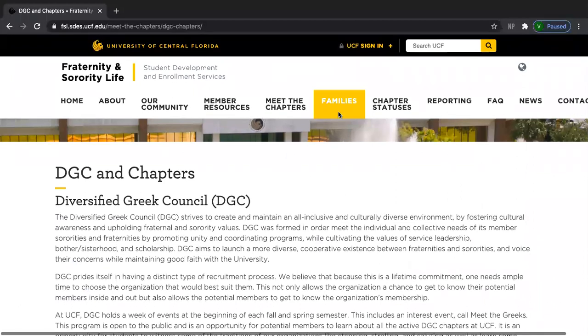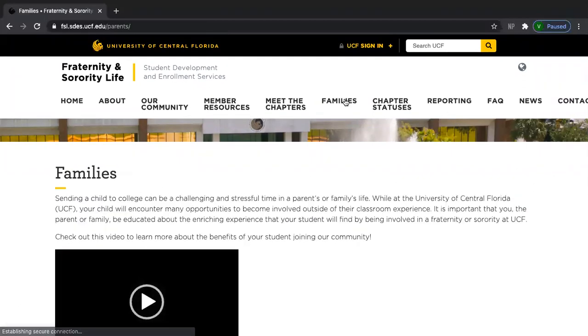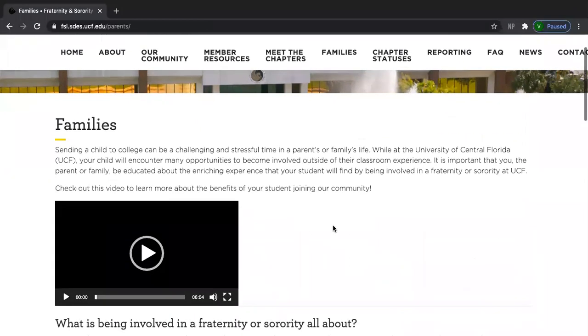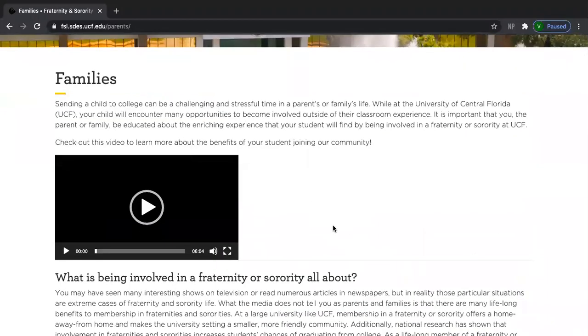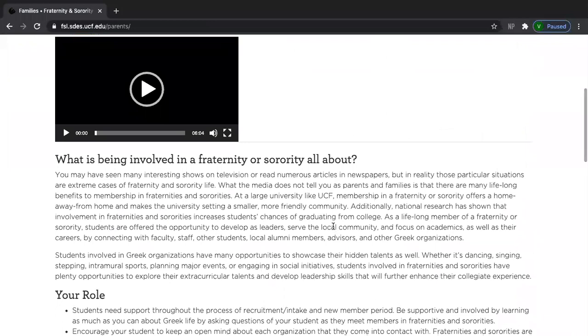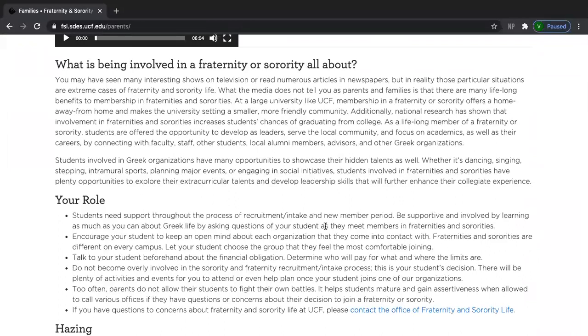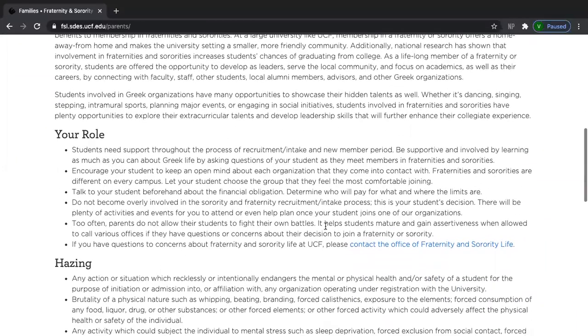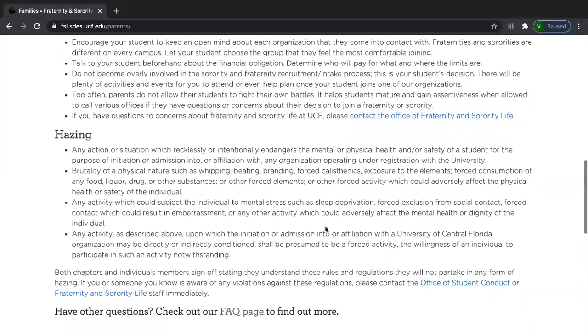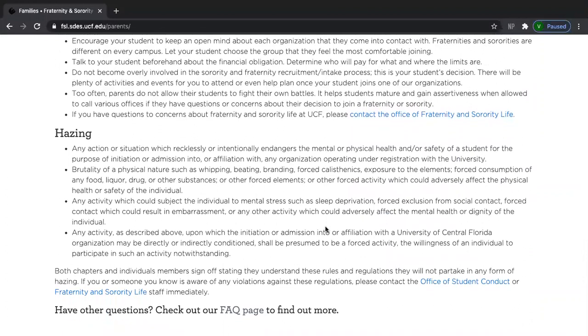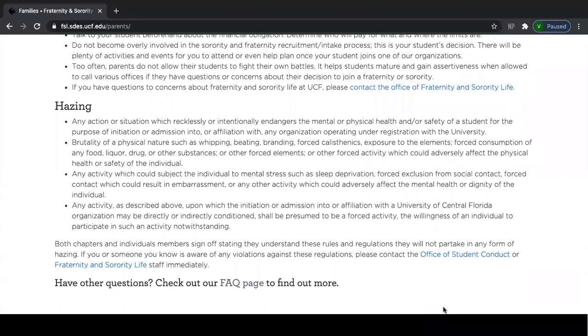The next tab is for Families. Under this tab, you can find a little intro video for our families, and then also what being involved in a fraternity and sorority is all about. It gives a little information about Greek life on campus, their role, and then also hazing and where to go if their student is concerned about being hazed or any information about that. And it also has a Frequently Asked Questions page.